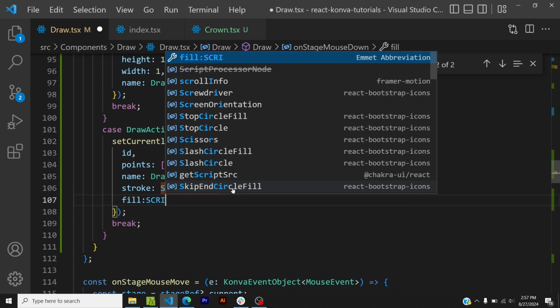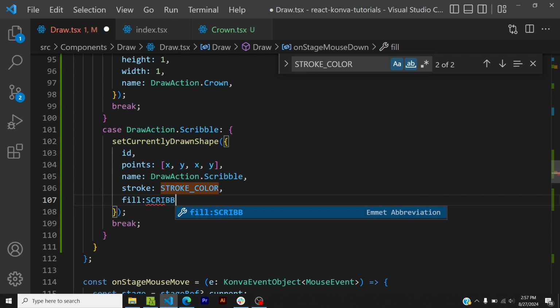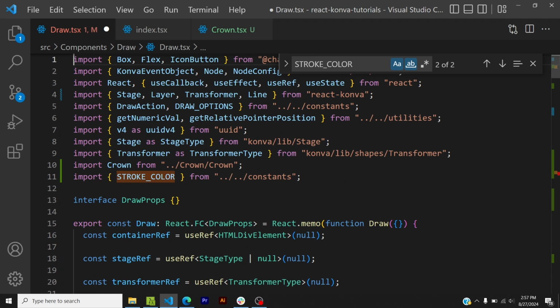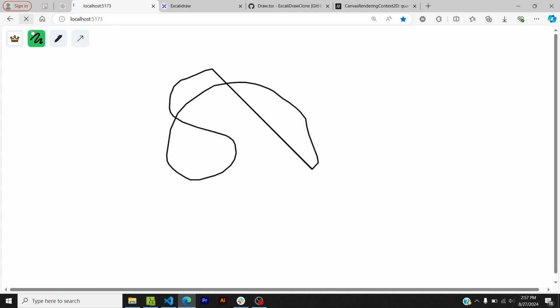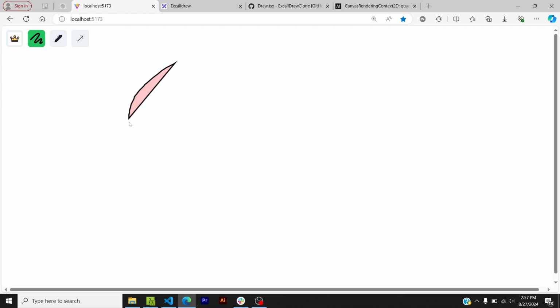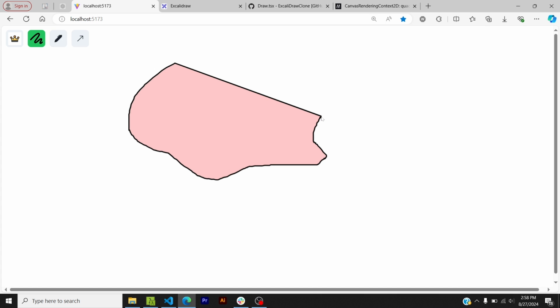So let me go to the drawing portion here and let me pass the fill. So I'll say scribble bg. Let me import it. Great. Now let me redo it. So if I now draw something, you can see that it basically is attaching the starting and ending points using a line by itself, and basically filling in the color as well, which is great.